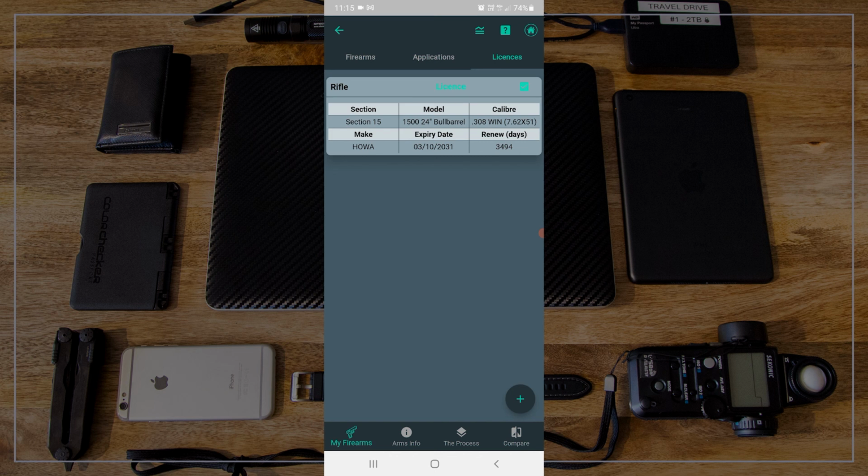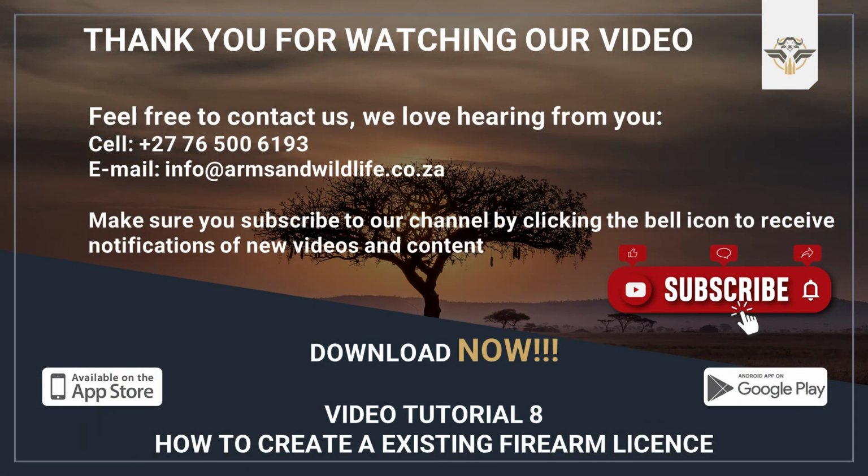Very important. It's your responsibility to make sure that you renew your firearm license on time as per the requirement of the Firearms Control Act 60 of 2000. If there's any questions or any information that you would need or require, please don't hesitate to contact us. We love hearing from you. Our contact details will be displayed on the screen. We will also add our contact details in the description.